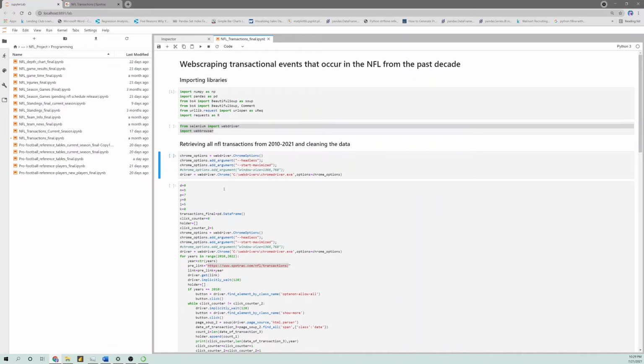So this is where Selenium comes in, because Selenium will allow us to constantly click that view more transaction button, and Python will recognize that we are clicking that button, and it's going to take into account all of the rows that are up to where we last clicked off.